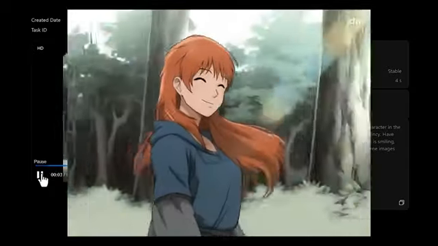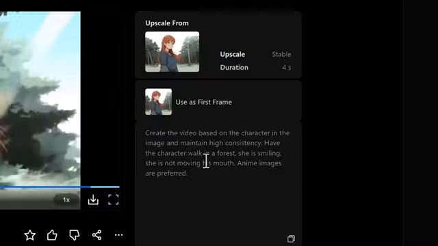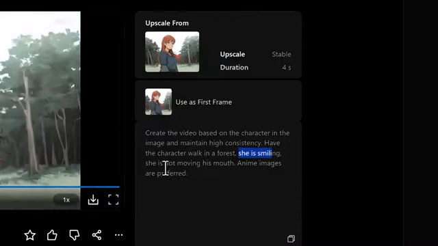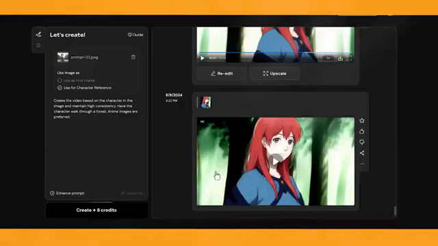It's got her walking through the forest, which seamlessly looks like the background in the image. And in this prompt I actually put she is smiling, and it did a pretty good job at conveying that in the video. And here's a video of the same image and prompt, but with the character reference option.